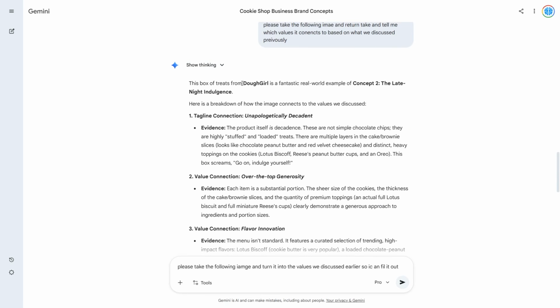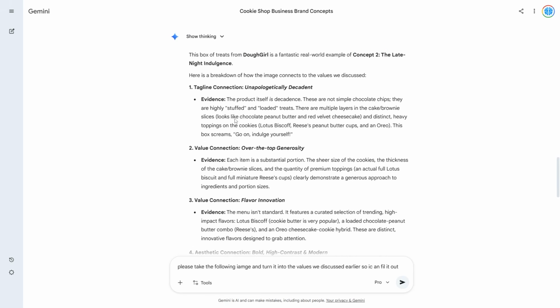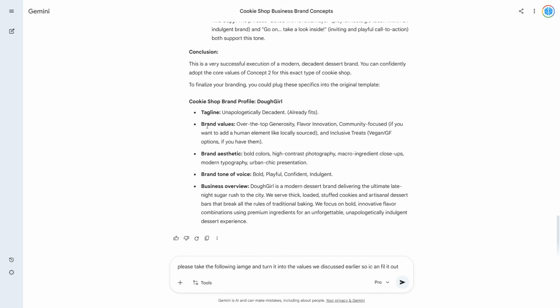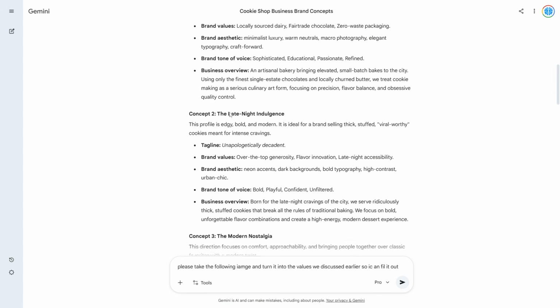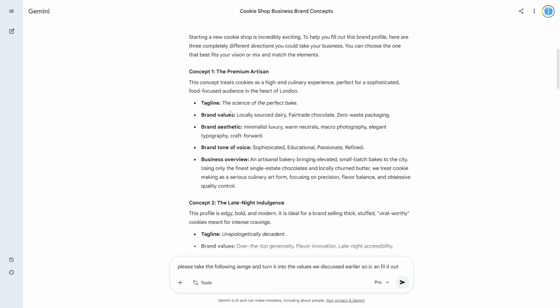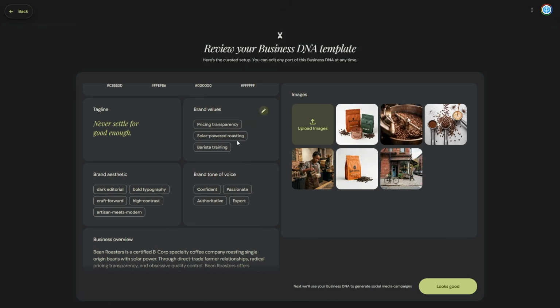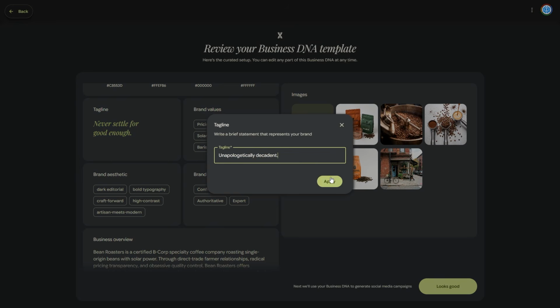And so here you can see it gives us a breakdown. It says this box of treats from Dough Girl is a fantastic real world example of concept 2, the late night indulgence. And so here you can see it gives you the tagline, the brand values, the brand aesthetic, the brand tone of voice, and the business overview. So for me, I'm just going to take a fantasy one because in this one, some people may not have their own brand and they still may be exploring. So all we need to do is literally copy these values and paste them in. So I'm just going to paste in all of these values now for the late night indulgence one. So we can just copy this and paste that in.